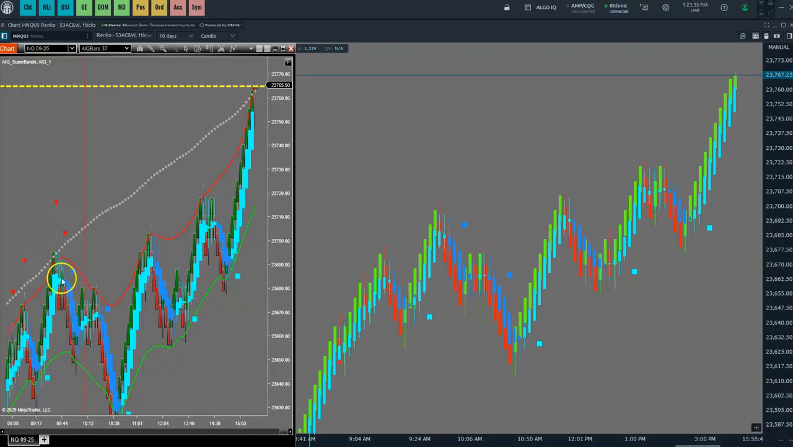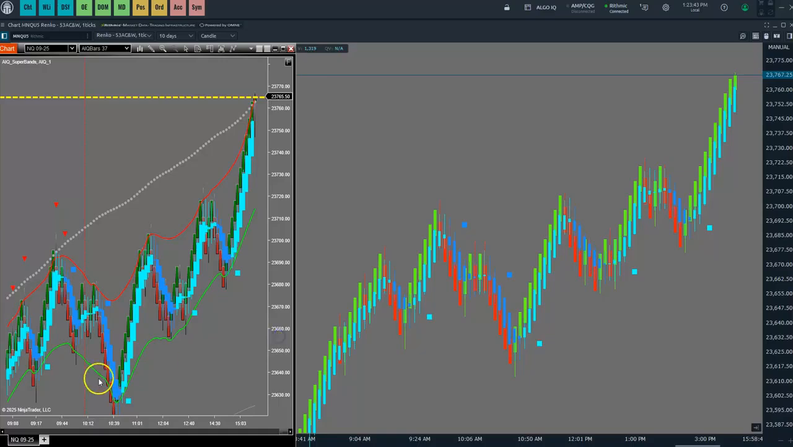Up signal, down signal, down signal. Secondary down signal, secondary down signal. Long signal out of lift, long signal out of lift. Long signal after the W pattern out of lift, long signal, long signal, long signal.